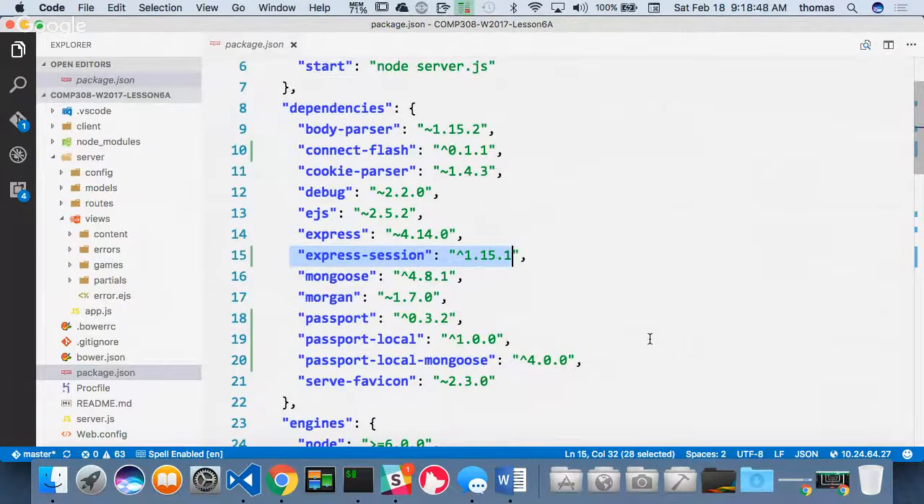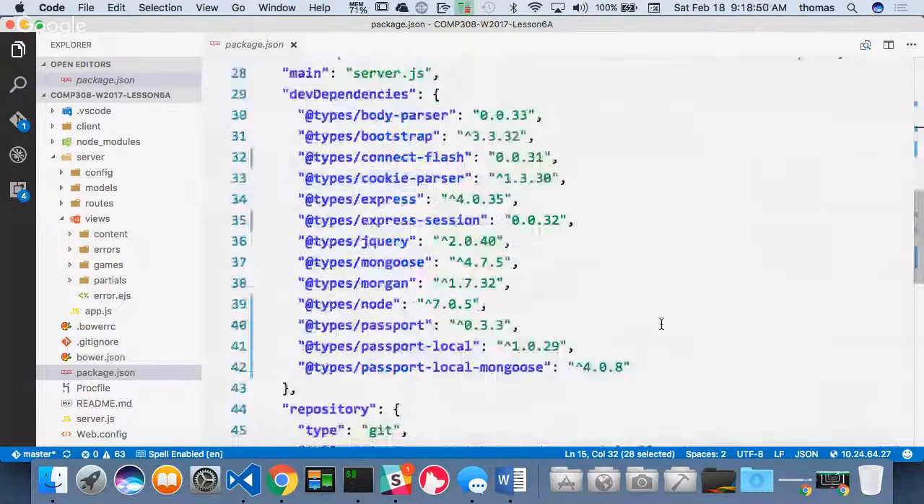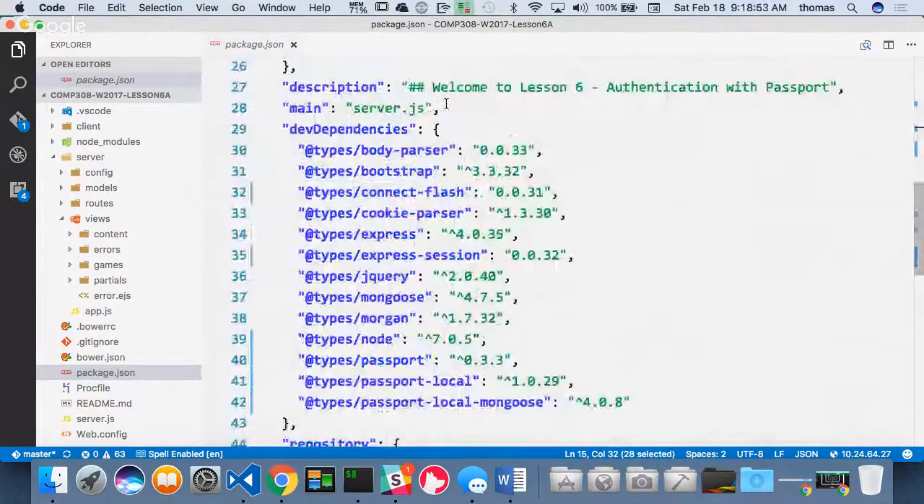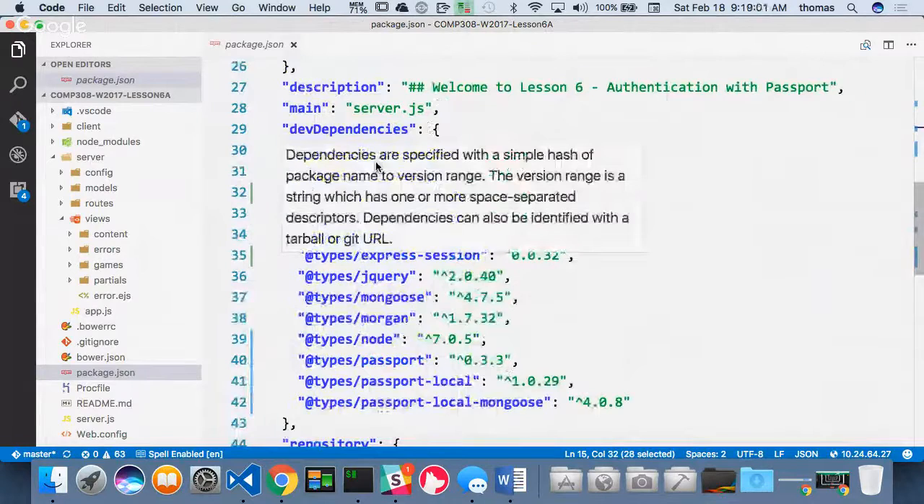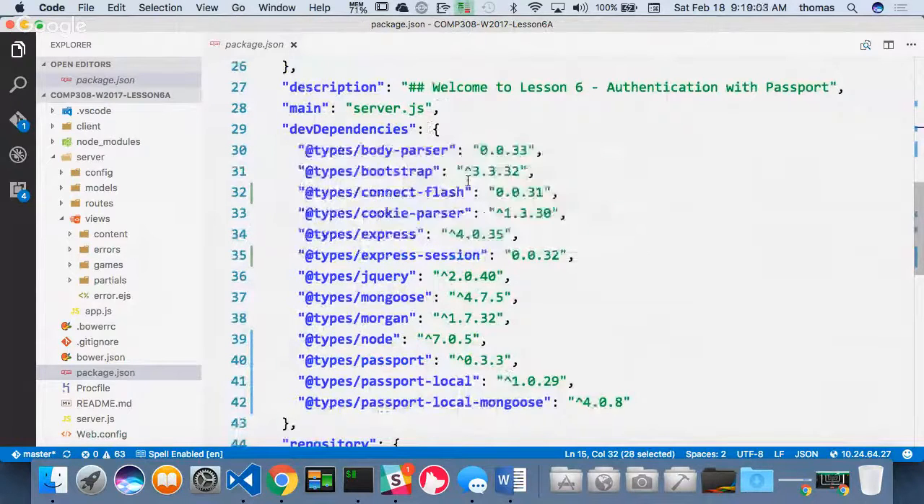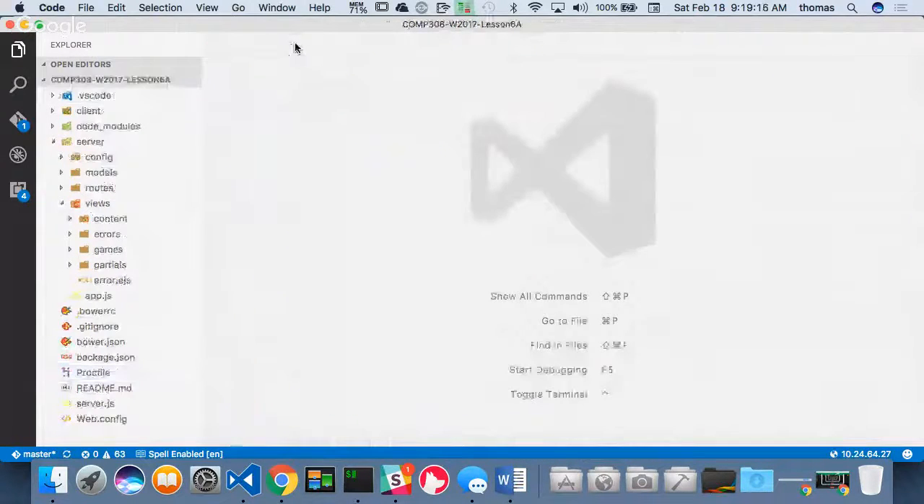The bottom part of my package.json is dev dependencies, development dependencies that aren't required, nice to haves. And what I've done is I've installed types for body parser, Bootstrap, Connect Flash, cookie parser, and everything else more or less that we've been using to give us good code hinting. Now, I have to warn you guys that when you want to use code hinting, you need to close your windows down, especially Visual Studio Code, and reopen them again.